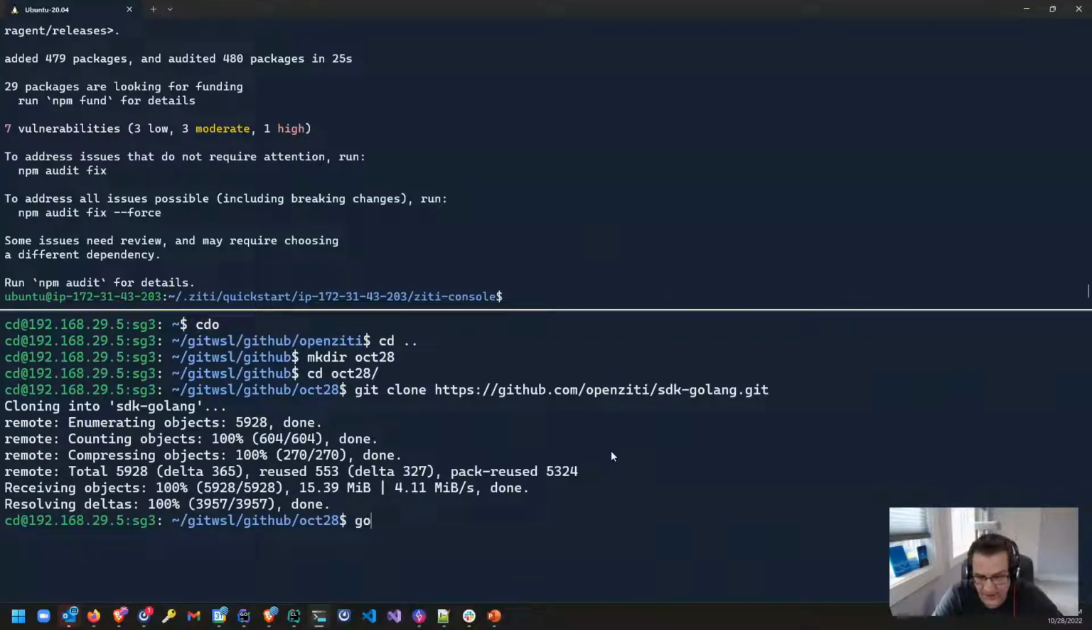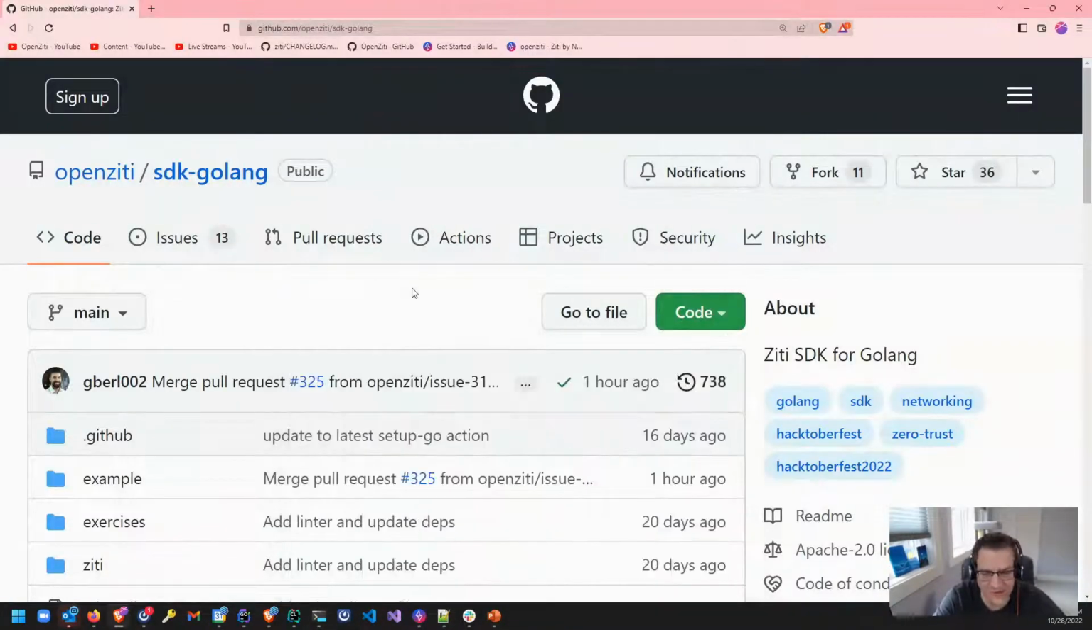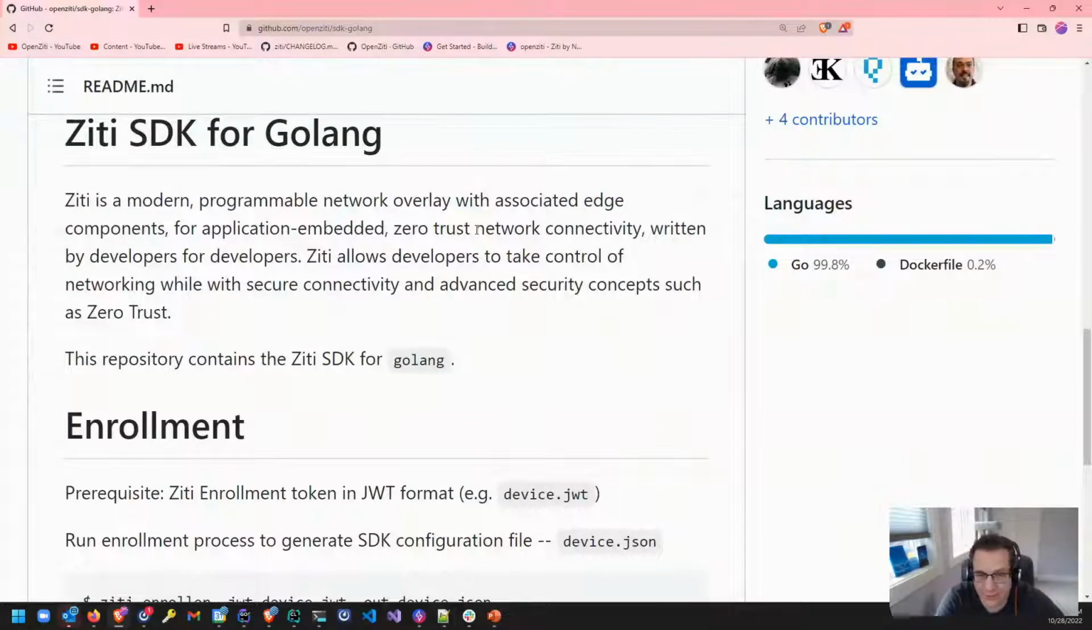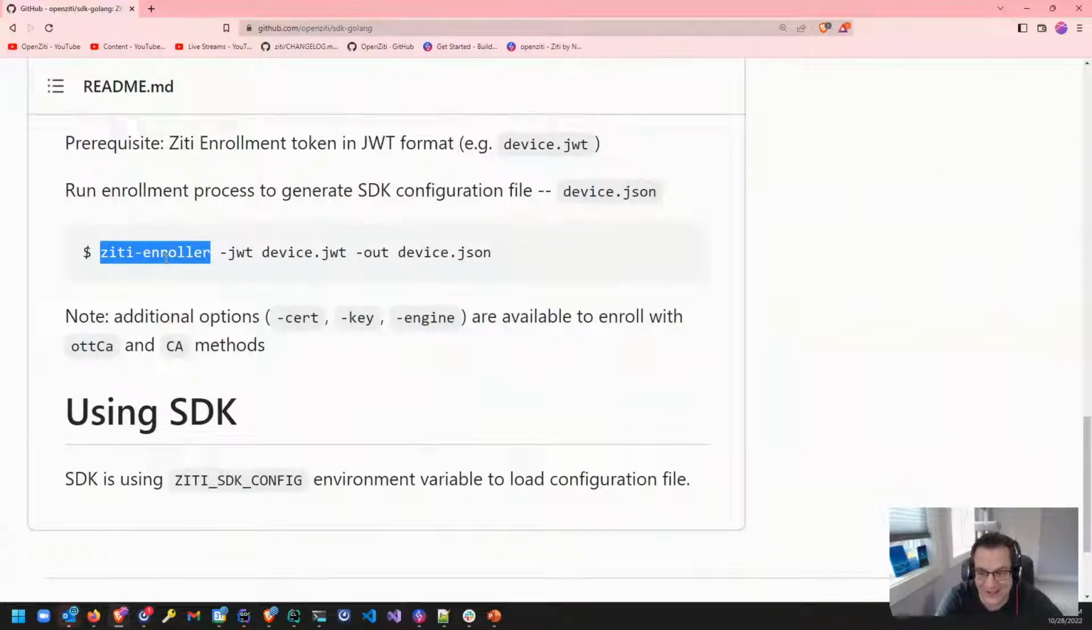Let's see if I go build. Nothing happens. All right. Well, it doesn't matter. Let me read the README. I should just start with the README. All right. SDK for Golang, modern, programmable, amazing, enrollment. You need to have run the ZD enroller. Well, there's a fun little change that we need to make. ZD enroller has not been a thing for quite some time. So let's change that out for ZD Edge enroll, because that's more likely what we need to do.